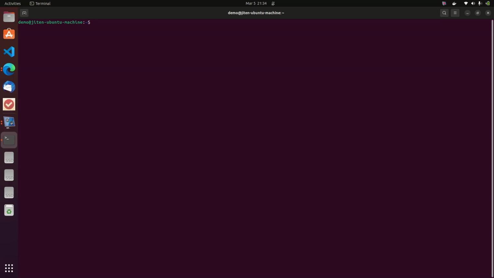I went to the other user called Jiten. I ran sudo usermod -aG, which means append to the group. The group name is sudo, and the user that I would like to add to the group is demo user. That means now demo user will be part of the sudo group. You can do that. That's what I have done.